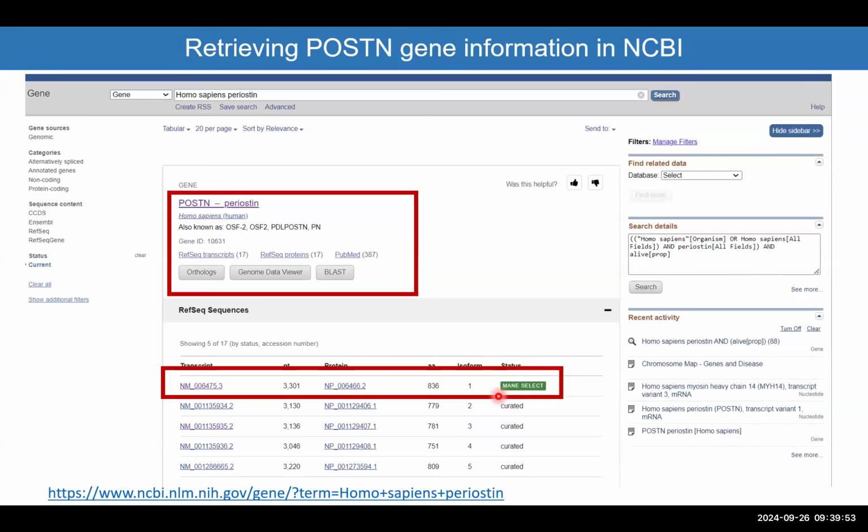You can see in green that the others are really validated. It says that they are curated. This means we cloned them, we sequenced them, we performed experiments on those. But the main one that is strongly recommended to use is the MANE Select.